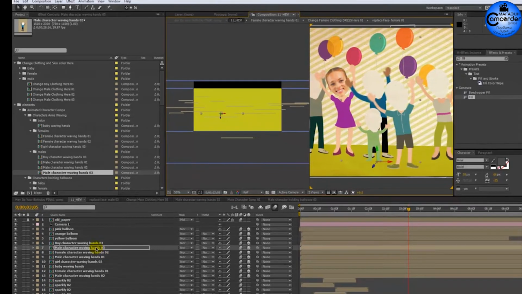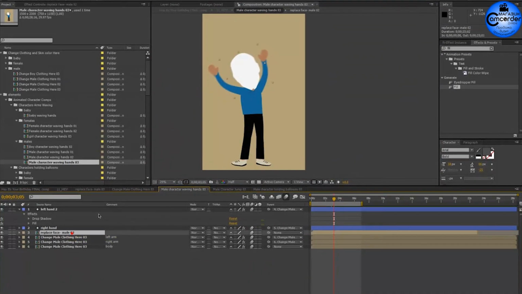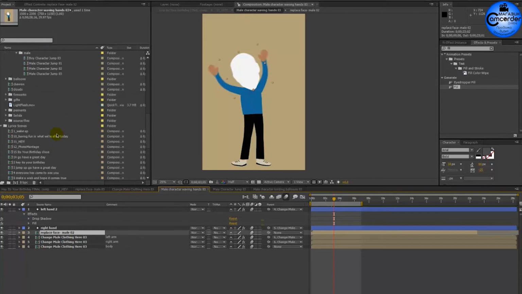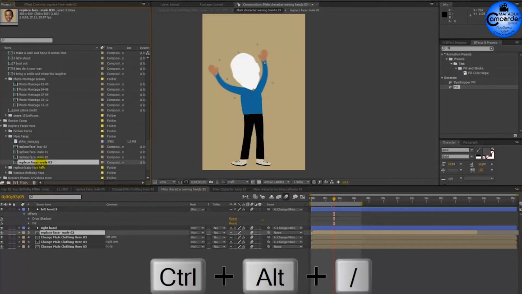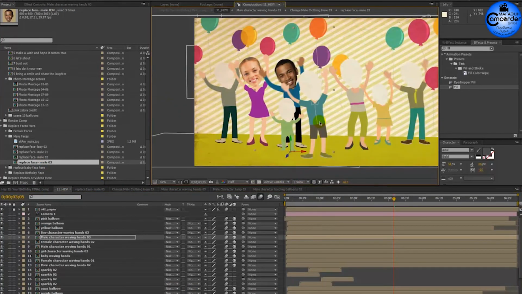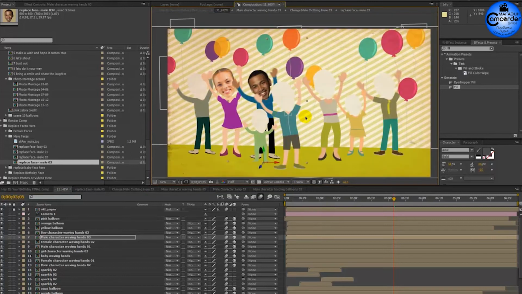What's going on with his face? Oh, we didn't replace his face. Let's go back and handle that situation. There we go. And here we are. So we added our new character to this dancing composition.